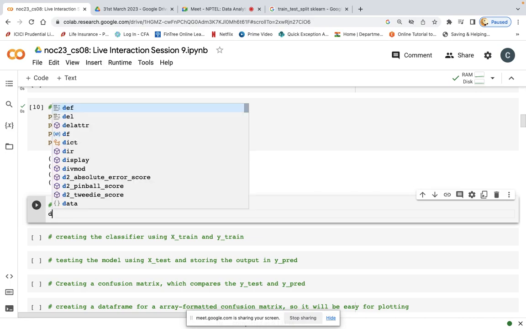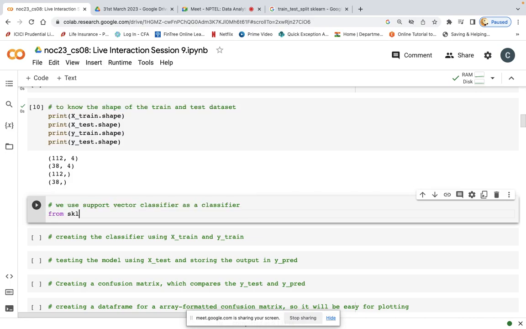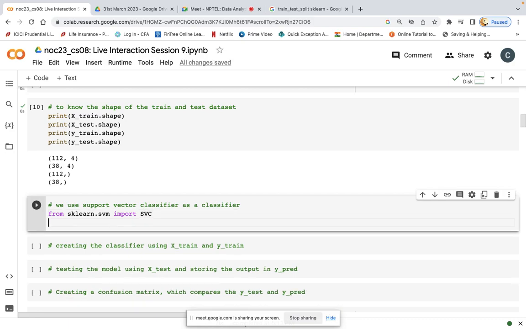From sklearn.svm import SVC, and I'm also importing the metrics one for the confusion matrix. Import confusion matrix.